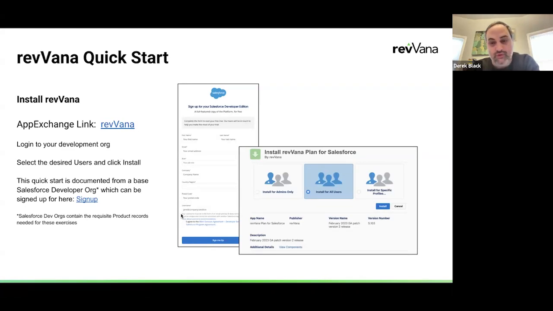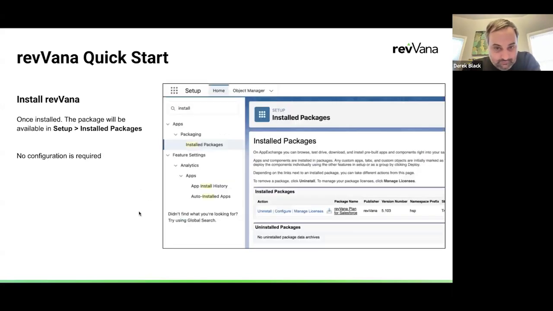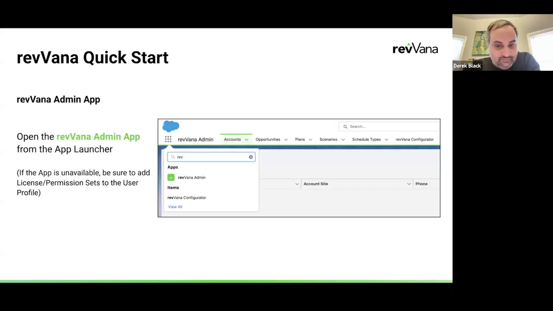What I did for this today is I spun up a free Salesforce developer org that has absolutely nothing in it, and all I've done is install revVana in it. So there's no other configuration that has happened at all inside of this org besides what you're going to see today in the video. So we did that. We have revVana installed into my developer org, and it'll give us this app launcher to go access revVana.